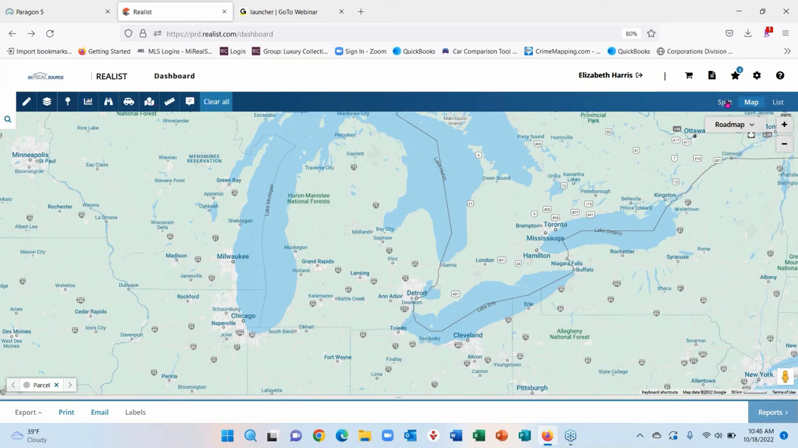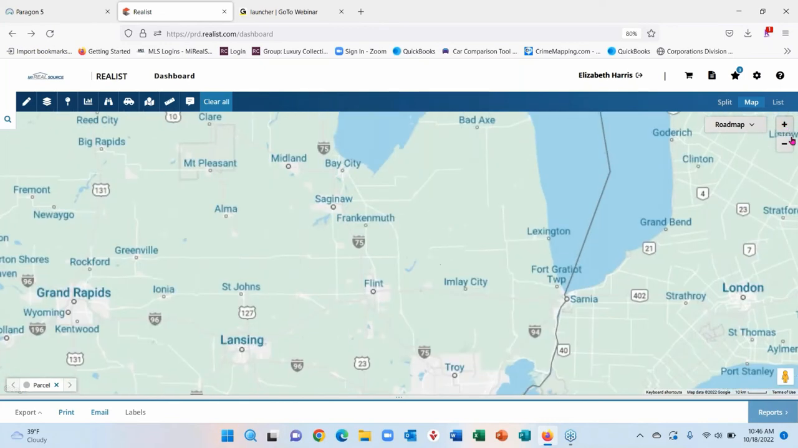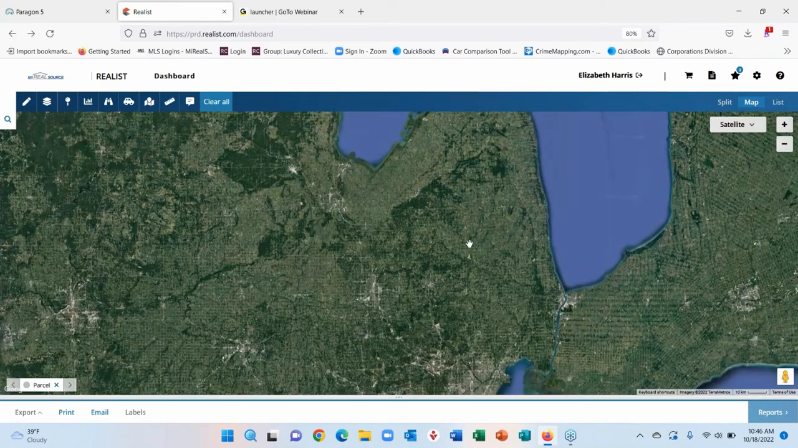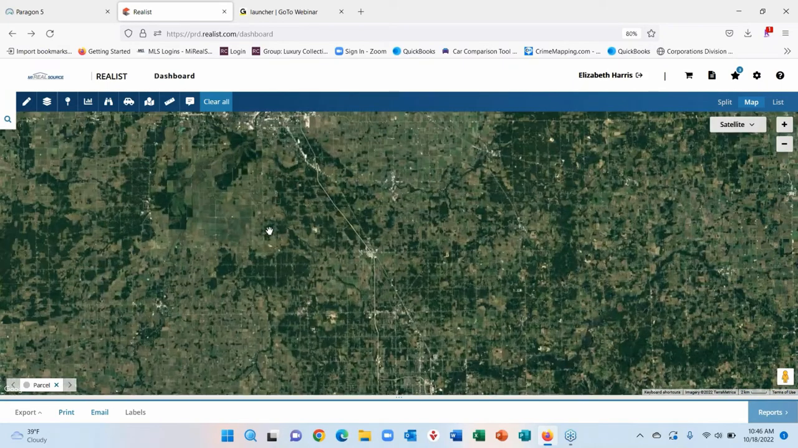On the right side, again, at the top right, you've got split, map, and list, and I'm on the map view. Under there is a plus and minus, so this will zoom you in or zoom you out. And you also have different views. Right now, we're viewing the road map. If I want to see a satellite view, I can select satellite. And I can zoom in so I can actually see things.